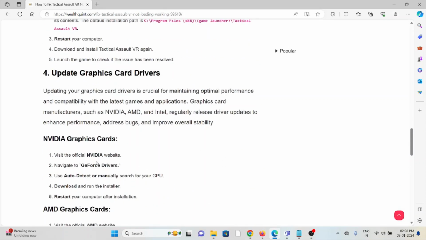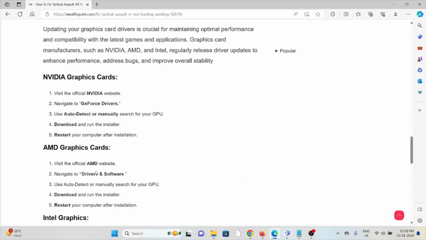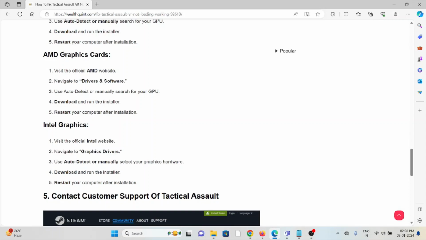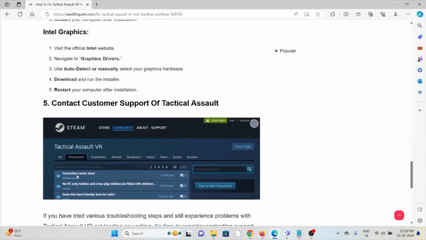The fourth method is to update the graphics card drivers. Updating your graphics card drivers is crucial for maintaining optimal performance and compatibility with the latest games and applications. Graphics card manufacturers like Intel, AMD and Nvidia regularly release driver updates to enhance performance, address issues and improve overall stability. For Nvidia graphics, go to the official website of Nvidia and navigate to the GeForce drivers. Use auto detect or manually download and run the installer. Restart your computer after the installation. Follow similar methods for AMD and Intel by going to their official websites.